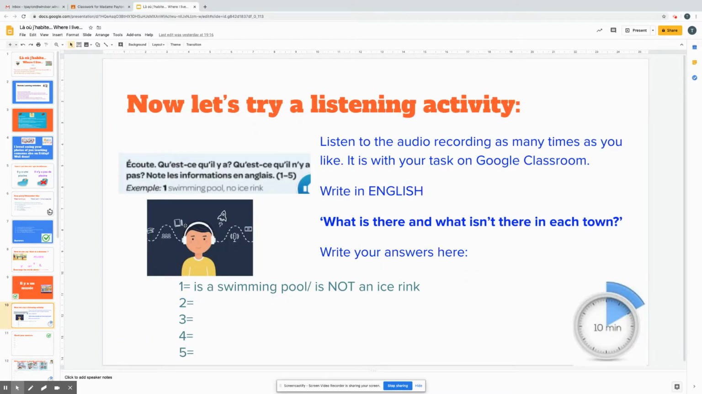Then we've got a listening activity. Now, the listening activity is to see what there is or isn't in each of the 5 towns mentioned. That listening activity is saved on your Google Classroom for you to click on, and it's called What There Is and Isn't in the Town. Okay, so you can try it as many times as you like. You don't rush your way through. You've got 10 minutes, so you can hear it at least 3 times in that time.